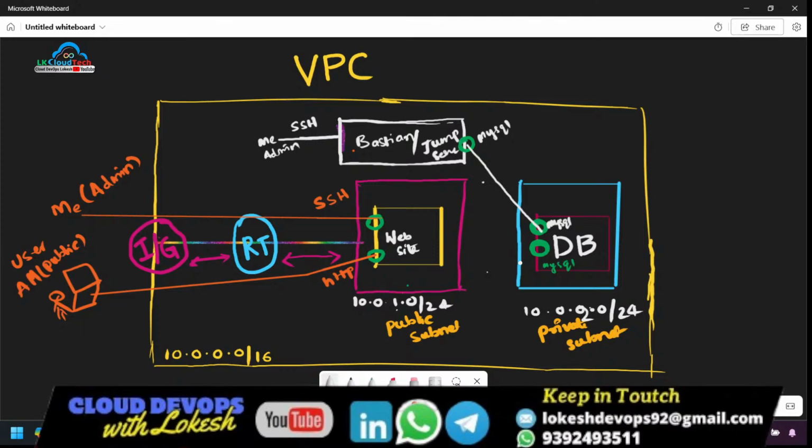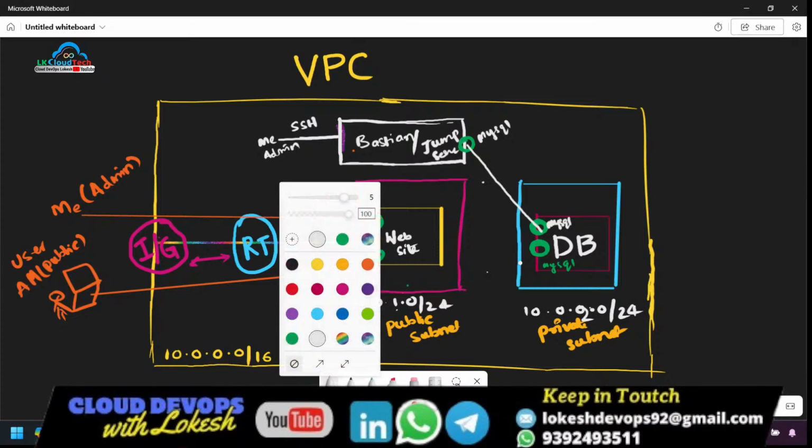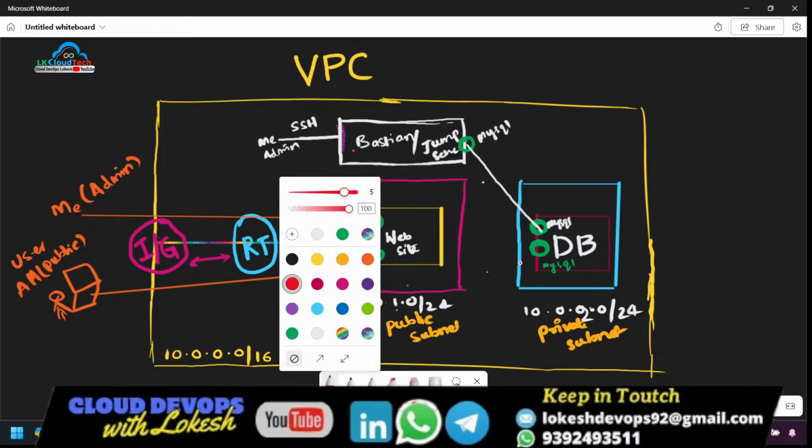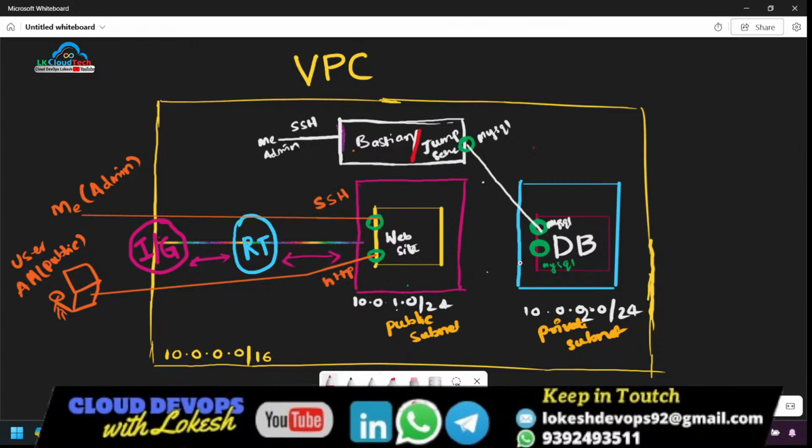That is the reason I have created one jump server or bastion server, to control this database, to do some changes in the database, or any kind of operations. That's the reason I have created the Bastion or jump server. That is the purpose. First we will focus on top of this, right? That's why I created that.